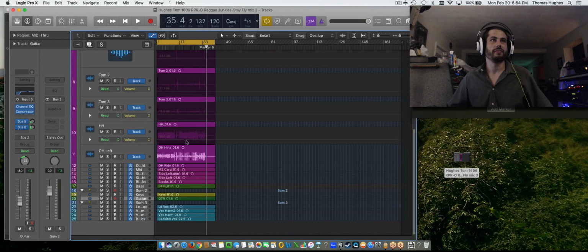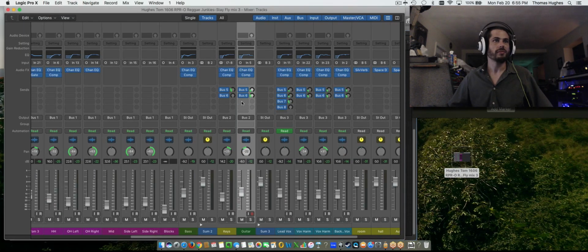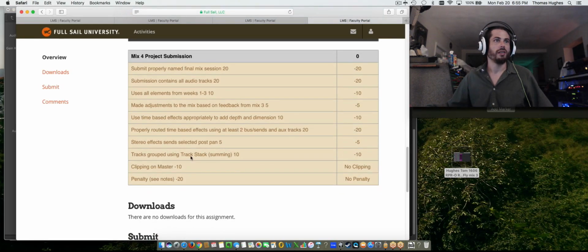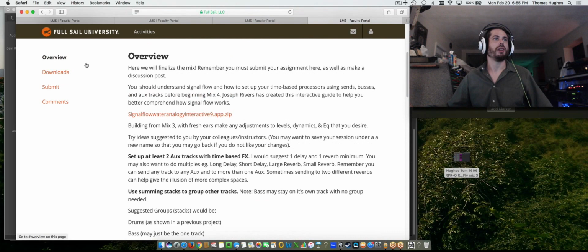That's back to the mix view. Anytime you select the send, if you do this drop down here, you'll see this post pan, post fader, pre fader. So right there, as long as you haven't changed it, it's good. All right, tracks grouped using track summing. All right, so that shouldn't have been any problem or any surprises there.